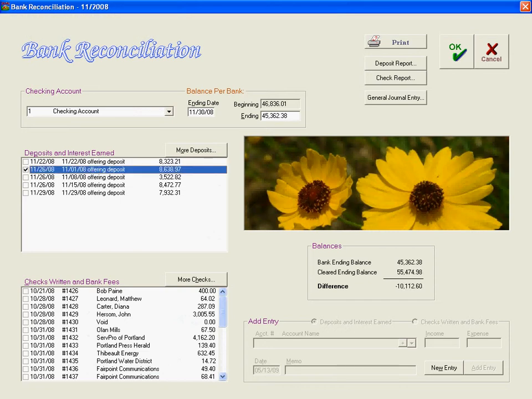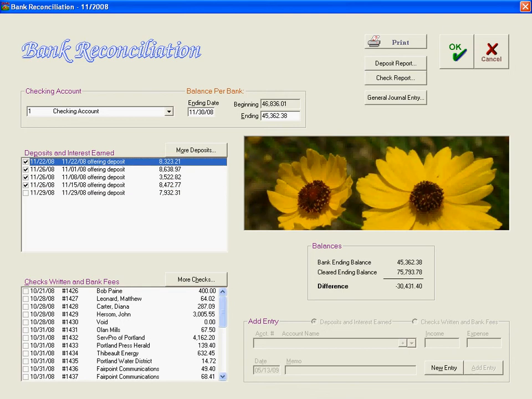So we see that $86.38.97 cleared, the deposit for $35.22.82 cleared, the deposit for $84.72.77 cleared, and also the deposit for $83.23.21 cleared. However, this deposit for $79.32.31 did not clear. And that is common for the deposit from the last Sabbath of the month not to clear, especially if it's not getting deposited till the following Monday, which may be into the next month.